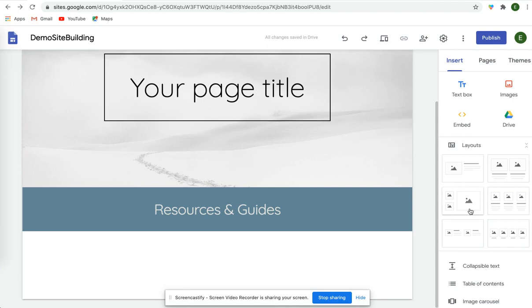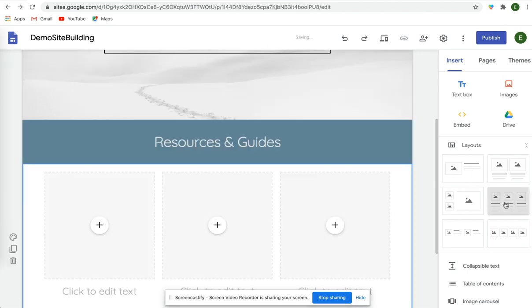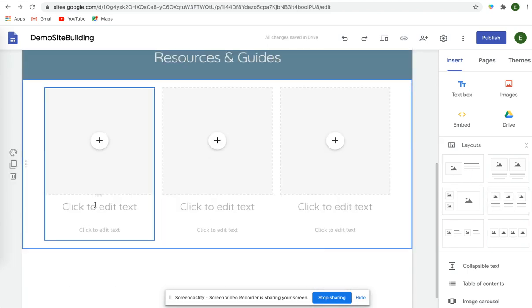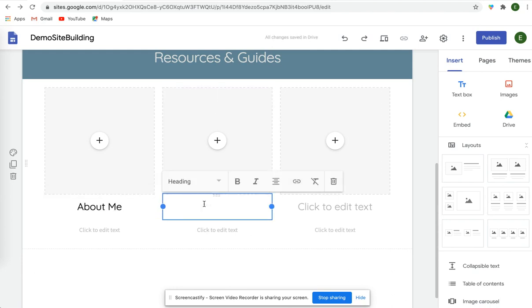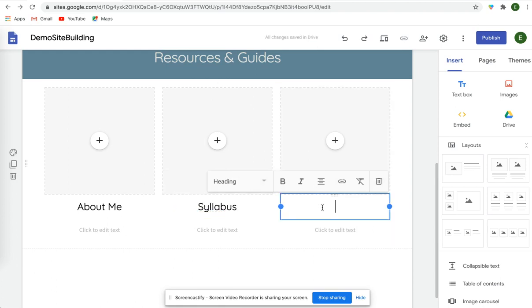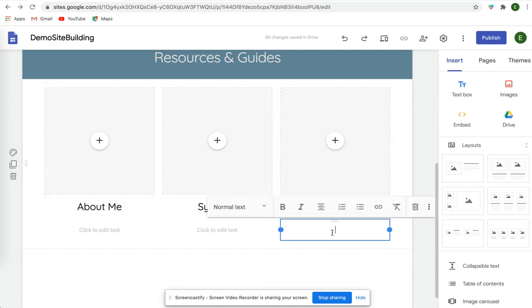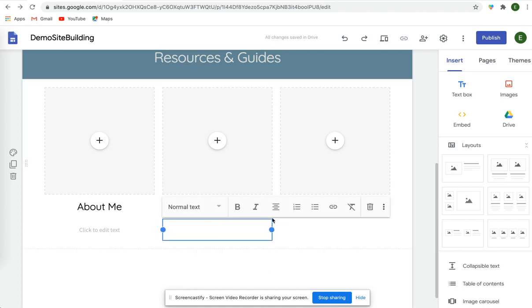Now, again, being a site, you want to try to choose images when you can. So let's say I have 3 main resources and guides I want to put on my homepage. Maybe I want about me. Maybe I want the syllabus. And then I want helpful resources. I can use the subtext to describe it further. If I don't really want to do that, I can always just hit this delete, and it's going to take away this box.